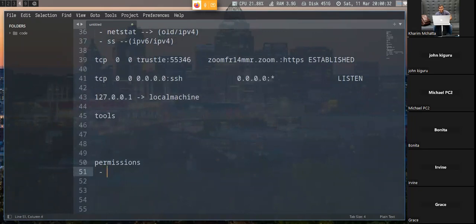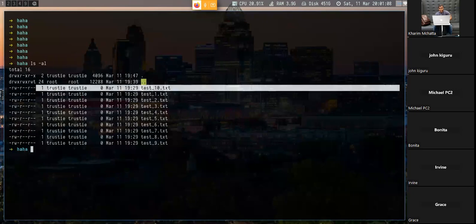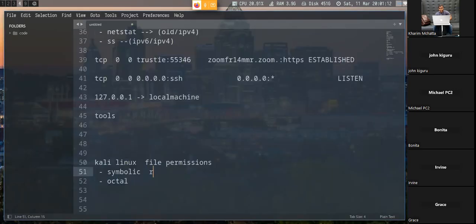Permissions in Kali Linux. I'll be quick on this one. We have two types of file permissions: symbolic permissions and octal permissions. In symbolic, you'll find something like this, taking note of read, write, execute, right? In octal, you'll find something like maybe 600. Now that is where the confusion comes in.